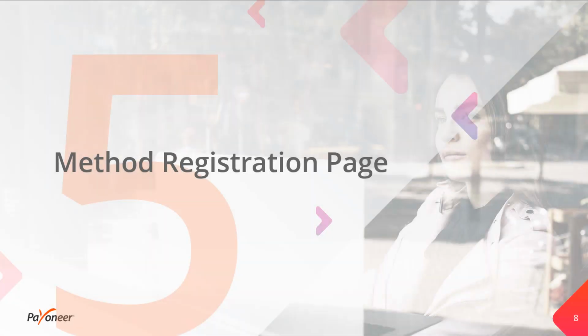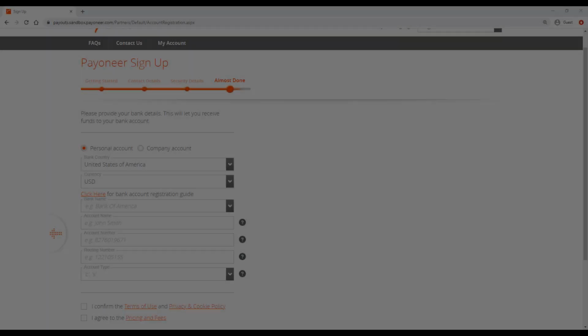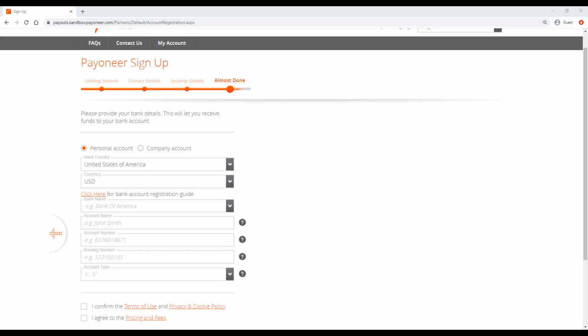The final step in the registration process is the method registration page. This page requests users to provide information relating to the way they will withdraw or access funds from their Payoneer account. As you may recall, in the first step of the registration process, we selected bank transfers as our preferred way of payment. In the last step, we are required to provide our bank details.